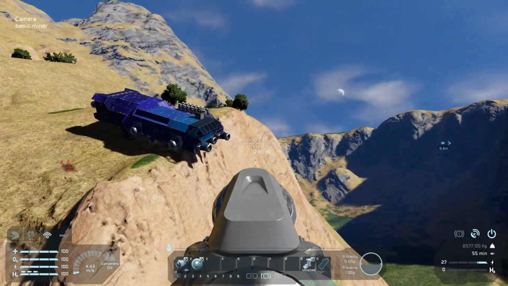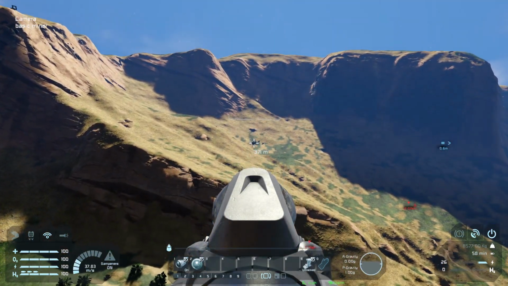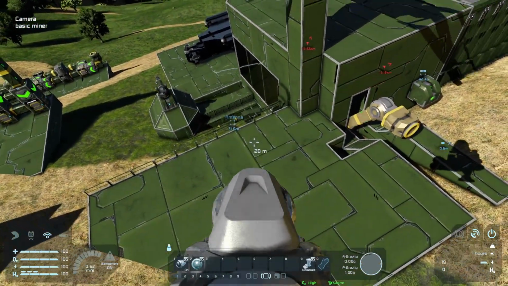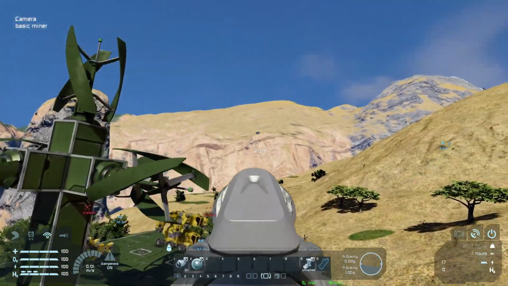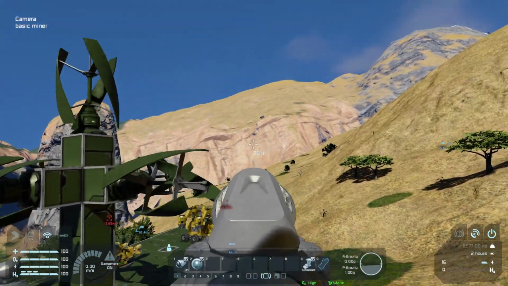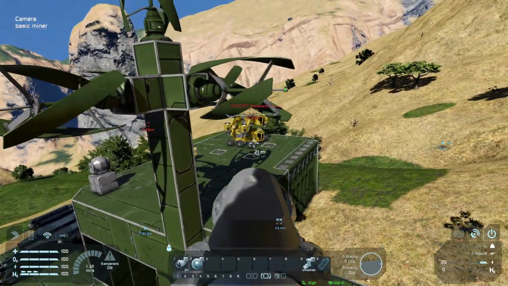Okay, so we've changed our mind. We don't want the mining ship anymore. Let's take it back to the base. So I'm back at the base with the mining ship. I'm still physically sat in the ship over there, and I have control of this. So now I'm going to land the mining ship at the base, and let's see what happens here.